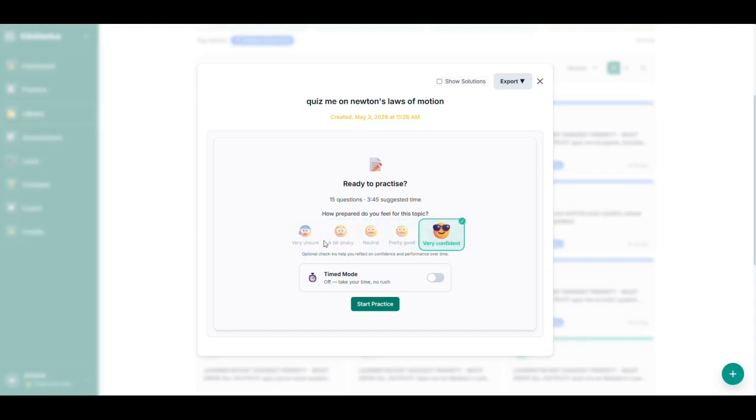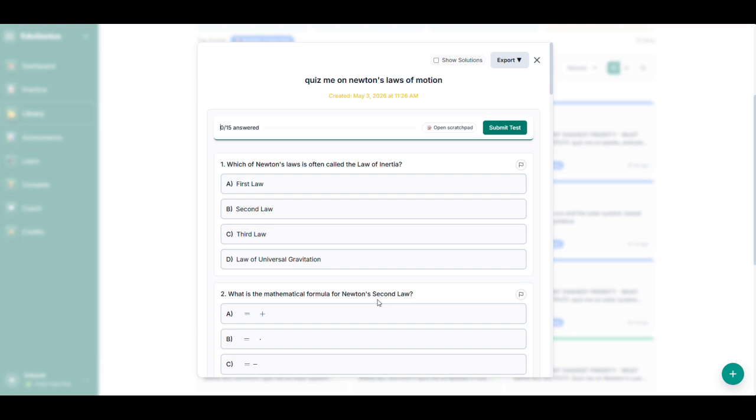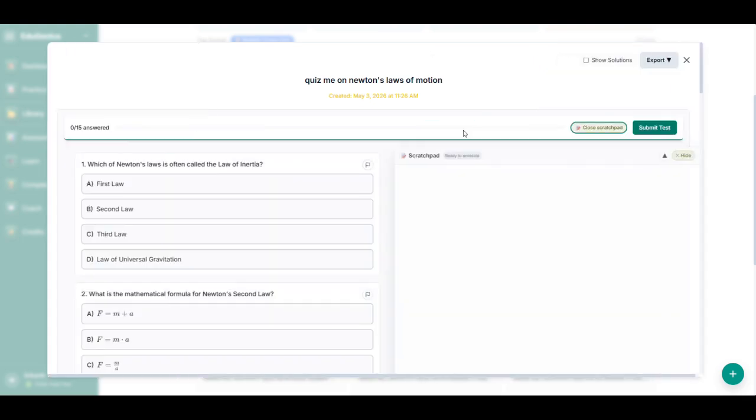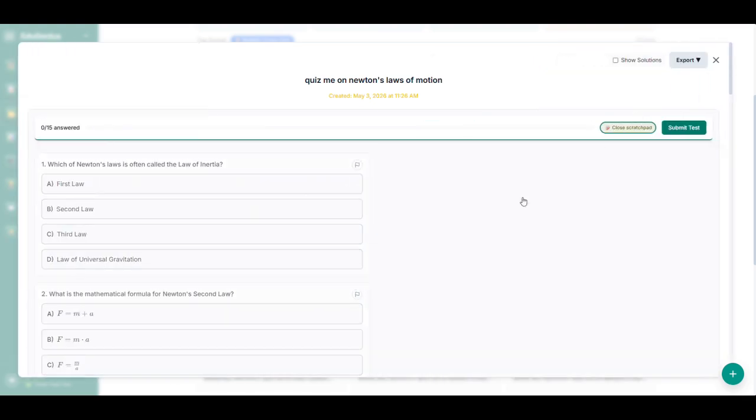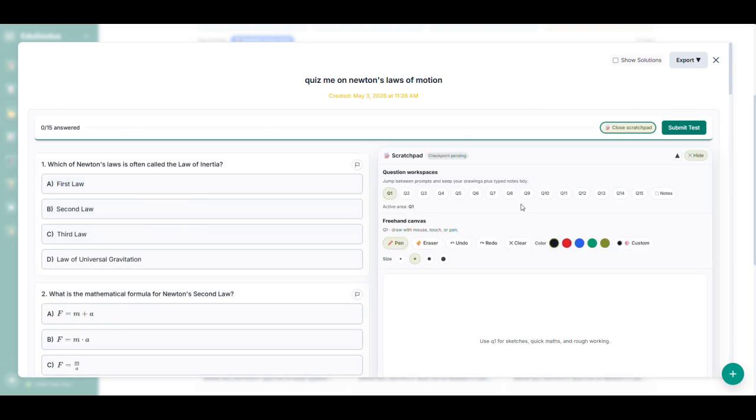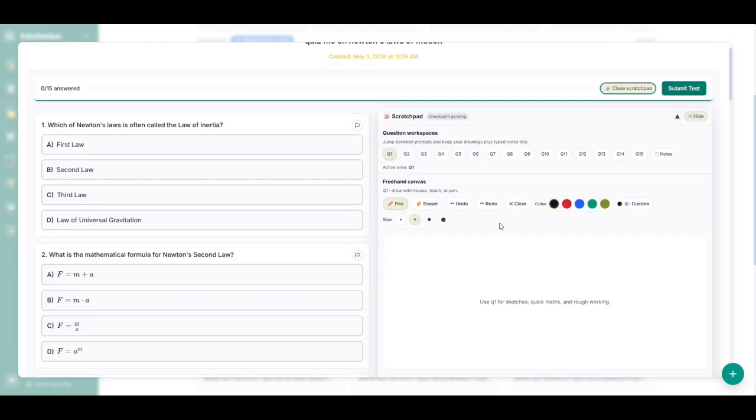Taking a quiz and need to work out a problem? Click Open Scratchpad to get a digital workspace without leaving your test. Your Scratchpad appears right next to your questions. You can use drawing tools or simply jot down notes as you work.